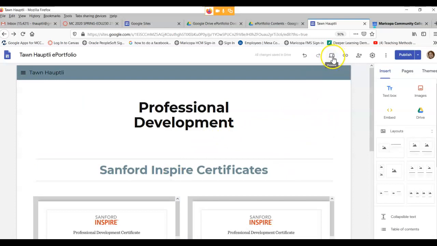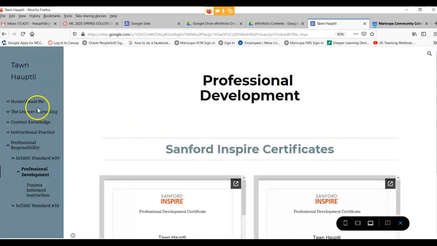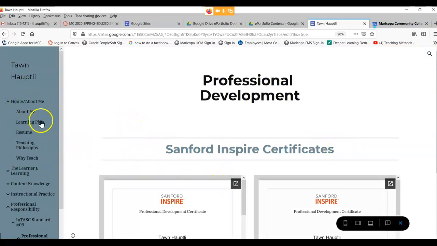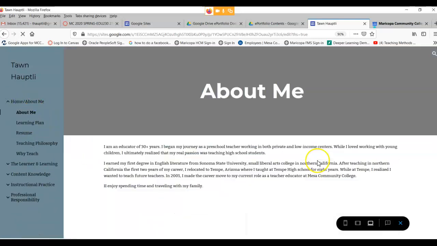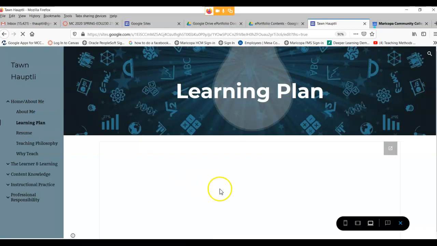Now, if you want to check what your ePortfolio looks like, what the published version looks like, then you've got this little icon. And if you hover over it, it says preview. And in that preview, you can see all the things that you've added. So to date, what I have done is added something to my About Me. I've customized my ePortfolio so it looks a little more attractive. I can always change those things. I've added the learning plan.